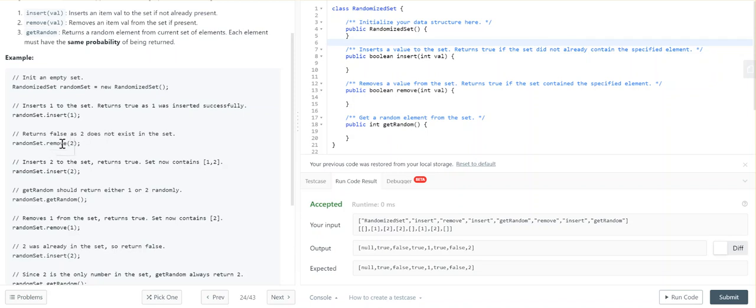Now they're trying to remove 2, and 2 is not there in the list, so it should return false. On the right hand side, you see there is a remove method which is of type boolean. Then they're trying to call getRandom, and you can see this getRandom method on the right hand side, which returns a random element from the set. Now we've got two elements, 1 and 2. We've inserted 2, so getRandom should return either 1 or 2.